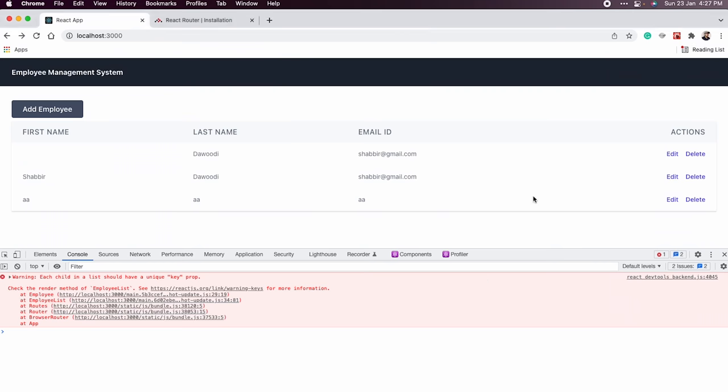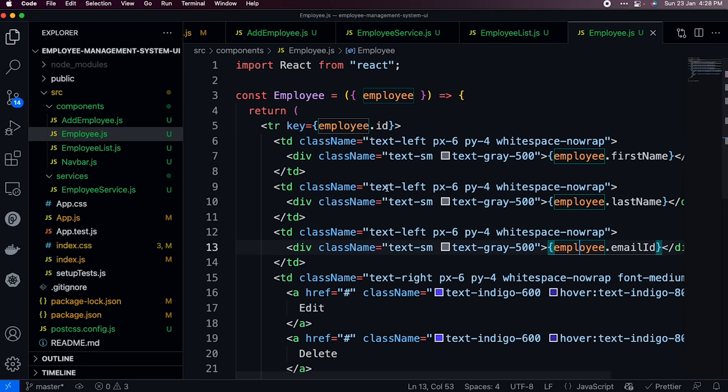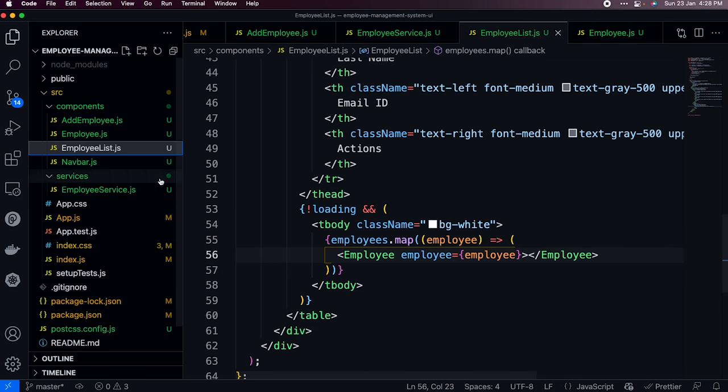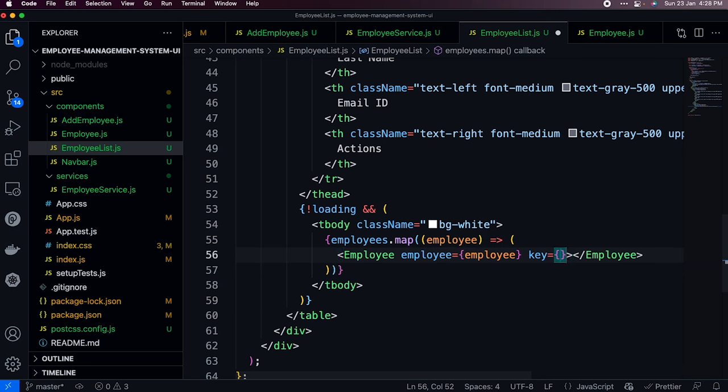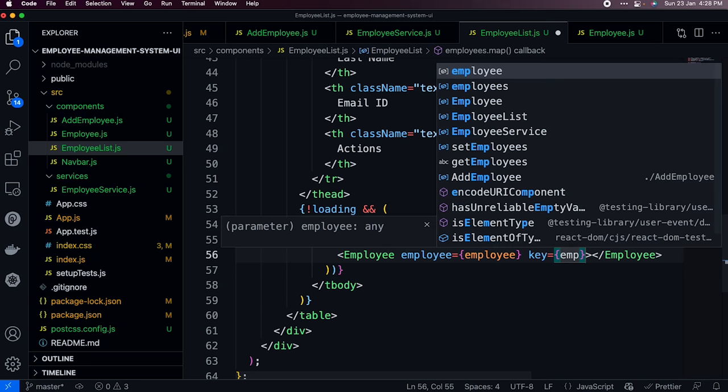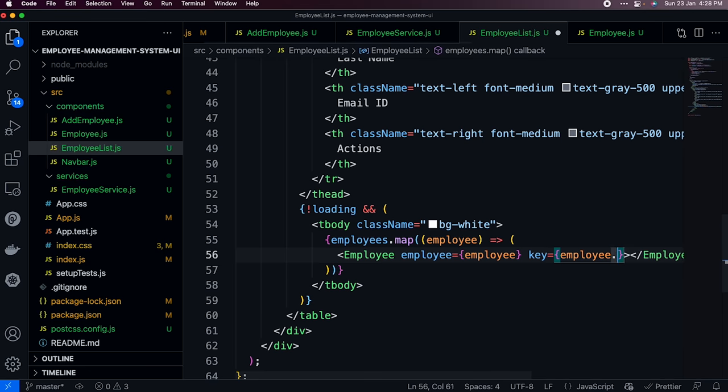Now here you can see that it still has the issue for the key over here. So we need to define that as well. If you go to the employee list, here in the employee we need to define the key, and the key should be employee.id. Same.